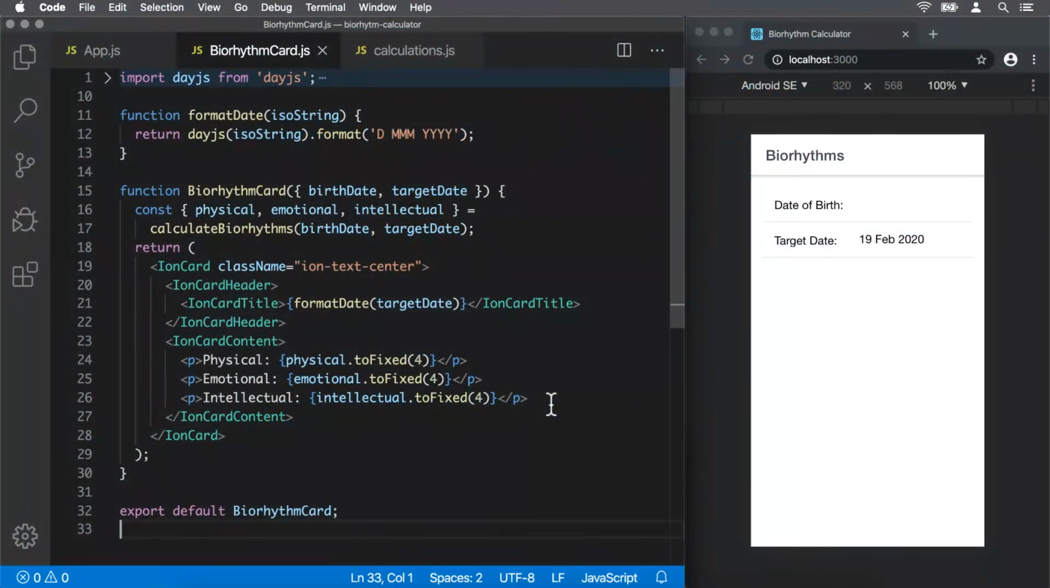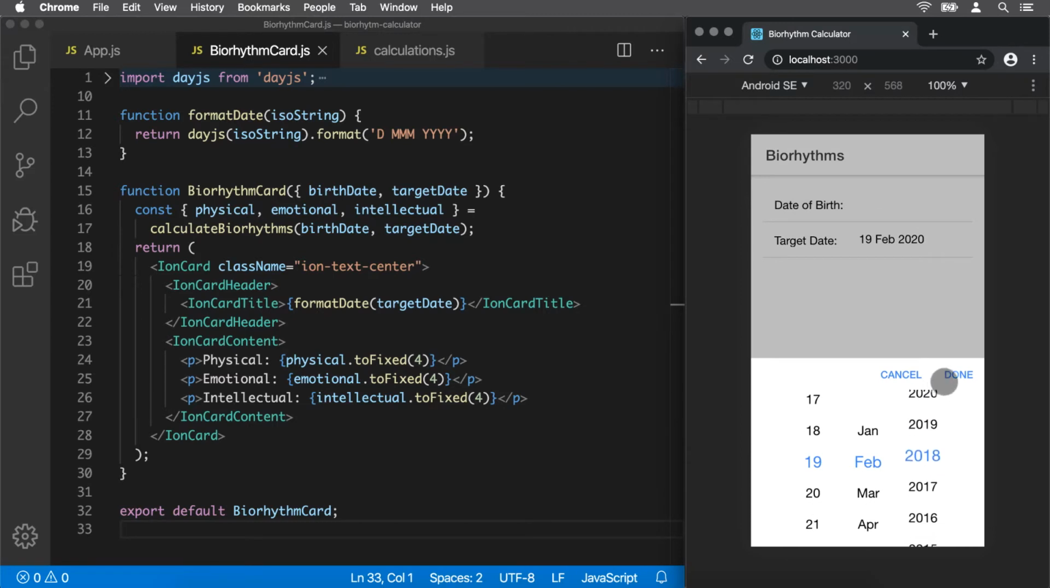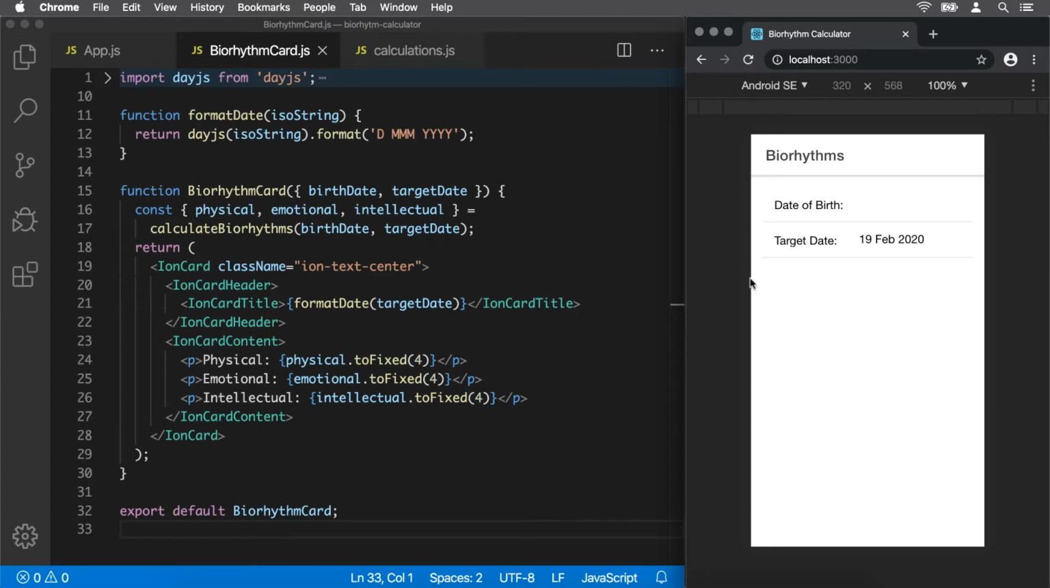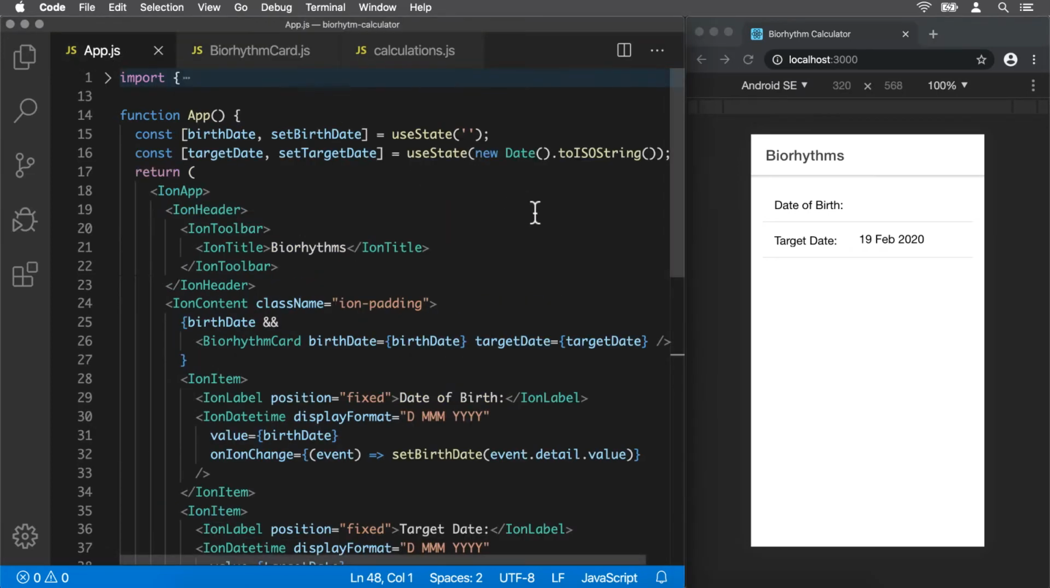In this video, we'll see how to use local storage to save small amounts of data in the client. At the moment, our user can select their date of birth and see today's biorhythms, but if they open our app again tomorrow, they'll need to enter their date of birth again. That's quite annoying because somebody's date of birth is always the same, of course. It would be nice for our app to remember it.